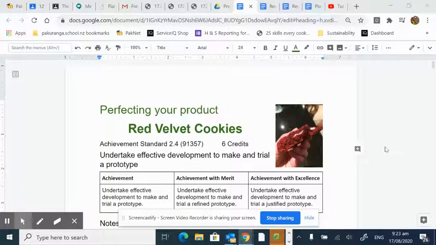Hi all, this is tutorial number 6 for your red velvet cookies, and this is actually the final tutorial. And unfortunately it's probably the biggest one with the most information in it. So this is your final submission, the final task you need to do, and this is actually prototyping and justifying all of your decisions for your red velvet cookies.